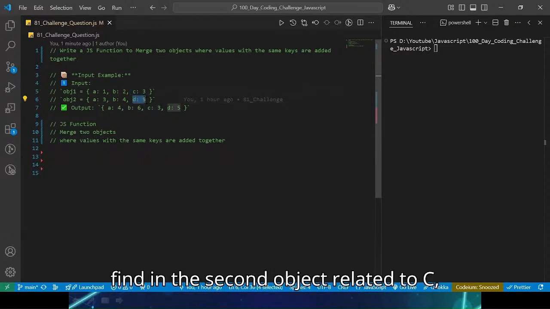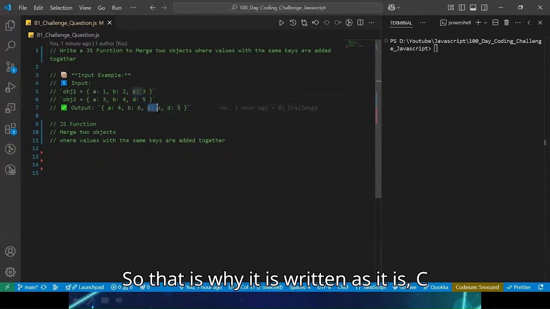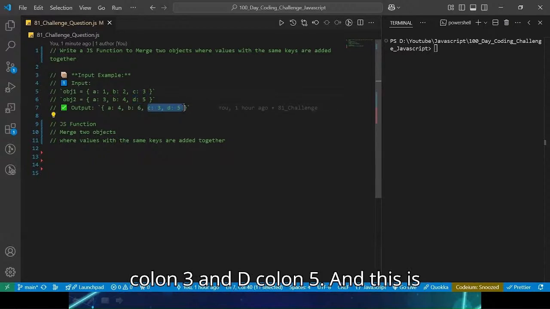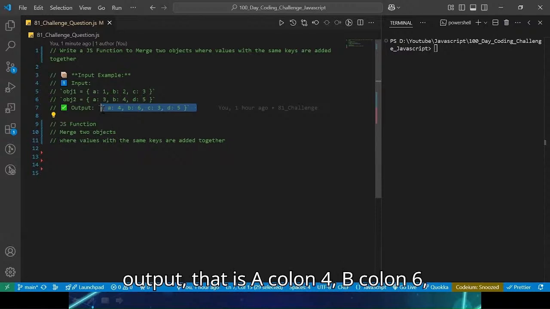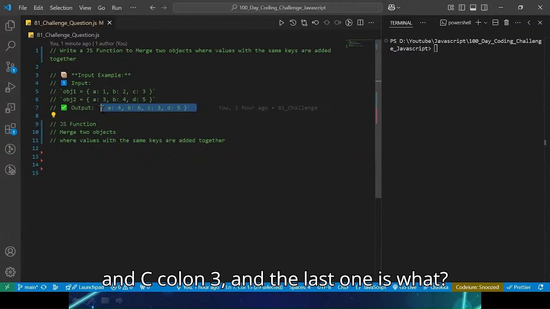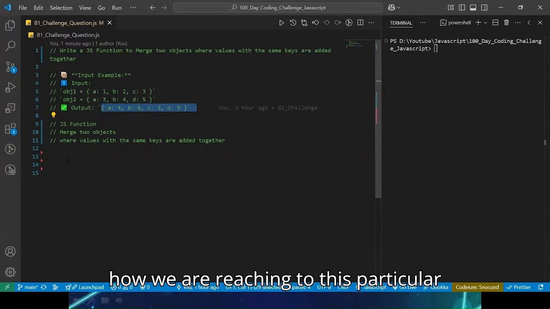So we cannot find anything related to C in the second object, right? Neither can we find anything related to D anywhere in our obj1, right? So that is why it is written as it is, C:3 and D:5. And this is how we are getting this particular output, that is A:4, B:6 and C:3. And the last one is what? D:5, right? Now we have understood how we are reaching this particular output.